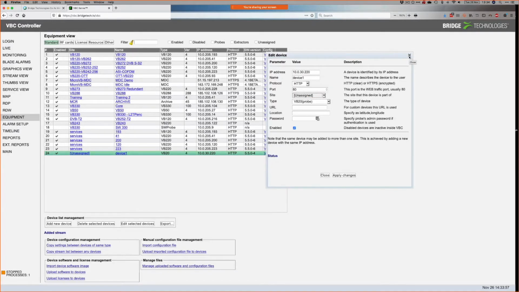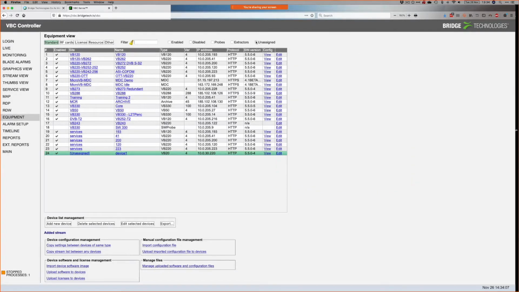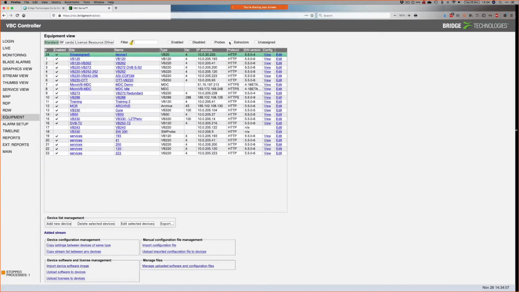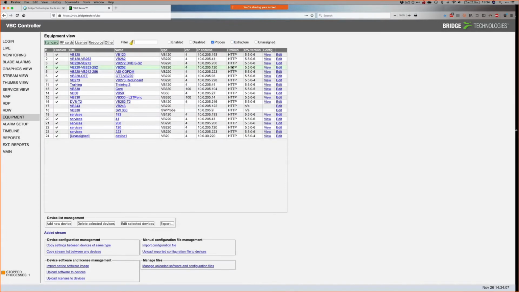Right, so we've added equipment. There are other things we can see. We could see our unassigned devices if we did that. We could see just our VB288 extractors if I do that. Probes, minus extractors, disabled, enabled, etc. So again, that's a filtering device to enable you to see what probes are where. We can delete and we can edit, and we can export this as a CSV file.